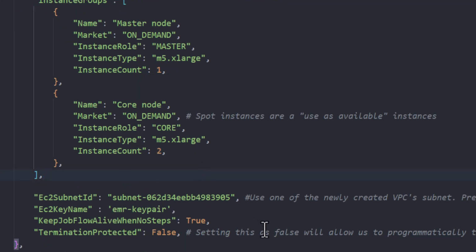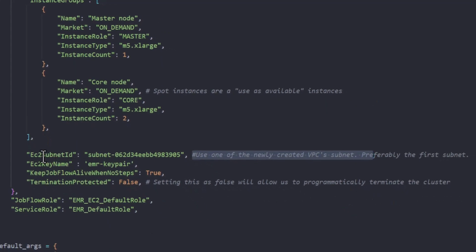Then one thing also is that I need to create a VPC right here, guys. If you look at this, you see that it says EC2 subnet ID. Remember I told you that the EMR is going to run inside the VPC, so we need to put the EC2 subnet ID also right here. So what I'm going to show you right now is how we can quickly create a VPC, and then we'll take one of the created VPC subnets and put it right here.